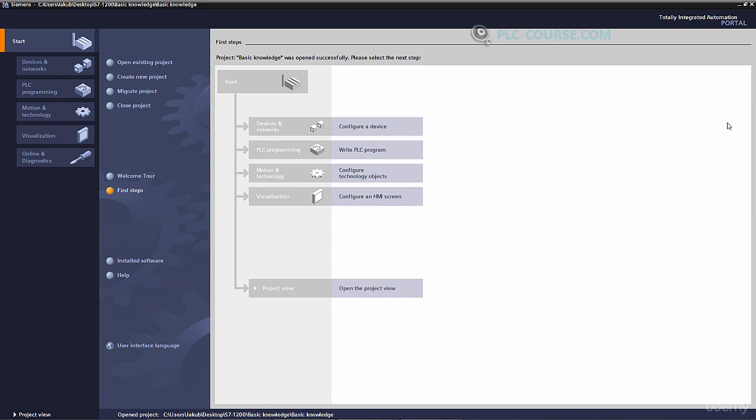On the next window, after the project was created, we have a wizard to start working with TIA software if it is a new project. First of all, we can configure a device. Next, write a program. If we have some technology objects, we can configure them. And also we can configure an HMI screen if we have some visualization.